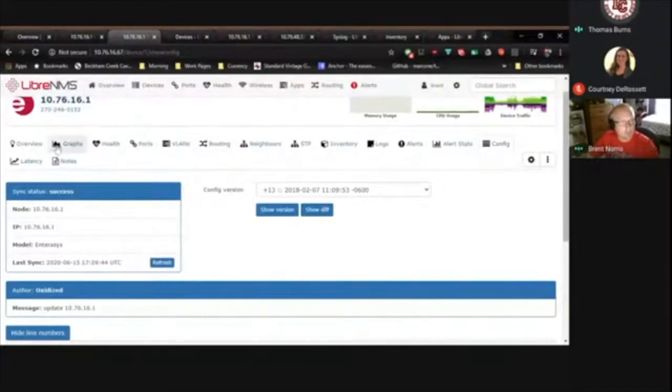Brent, we have a question. Sure. It says, does LibreNMS do a network auto detect, or did you manually add the core and other devices that you wanted to monitor? That's from Jody Rose. It will do an auto detect for you.